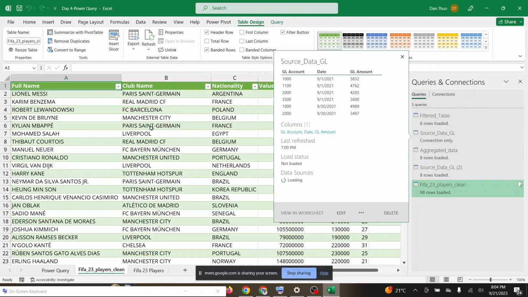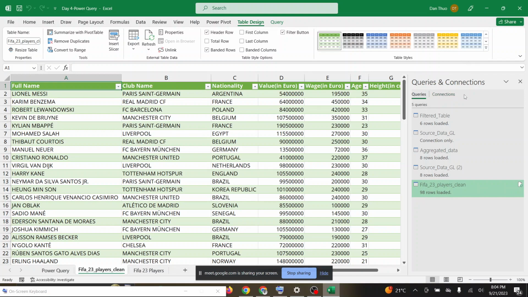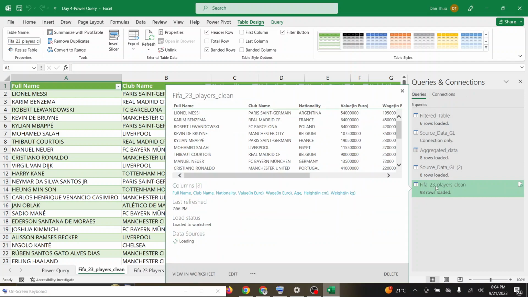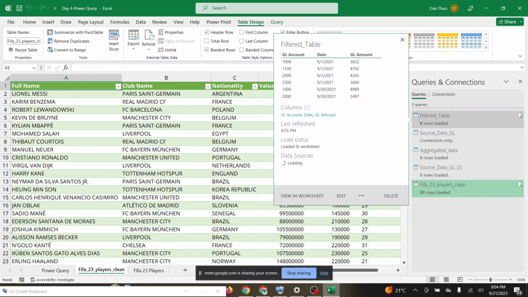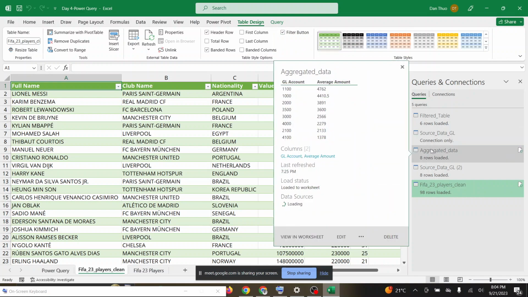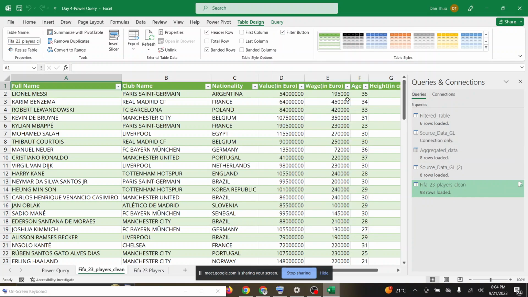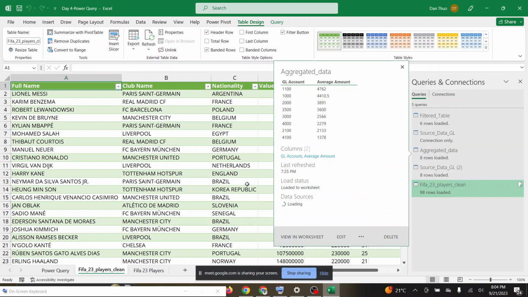So while loading our data back, there's this query and connection section that appears every time you are loading our data. Placing our cursor, you see it just gives us a review, rather a summary of our data. That is the purpose of that section. If I click on our filtered table, it just gives us a small summary. Our aggregated data, it gives us a small summary.